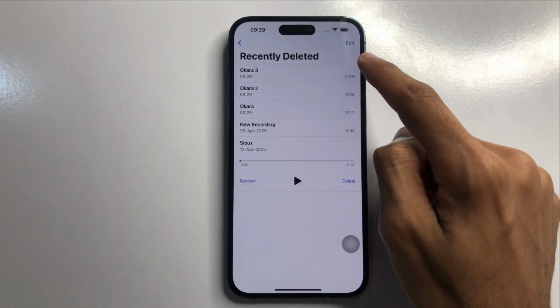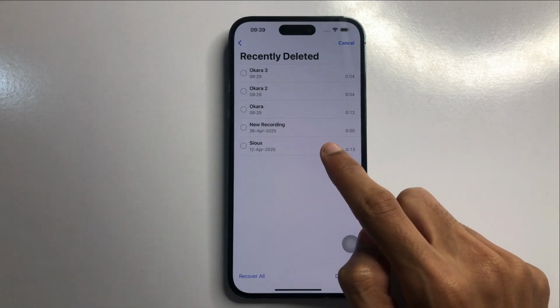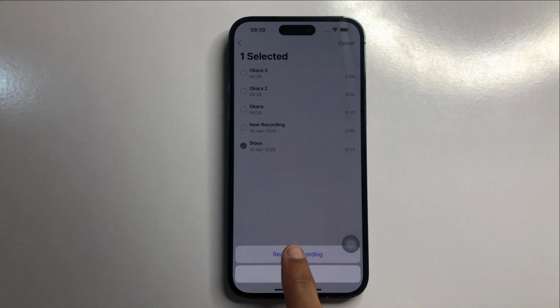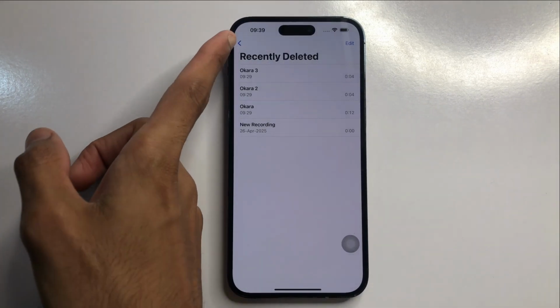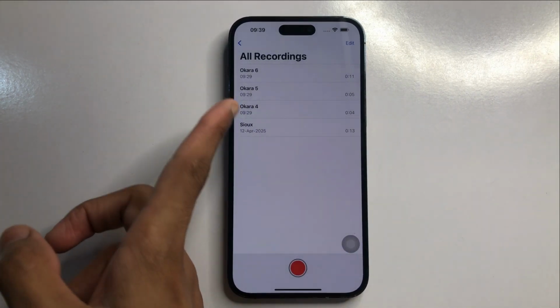click on edit icon. Now here click on recording, click on recover recording. Your recording is recovered. You will see.